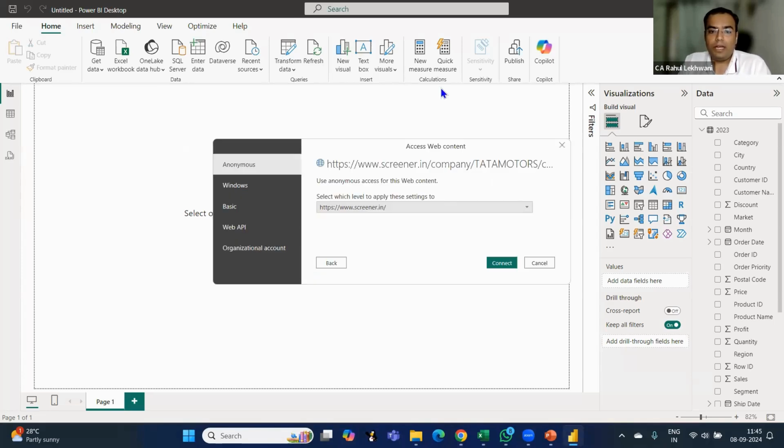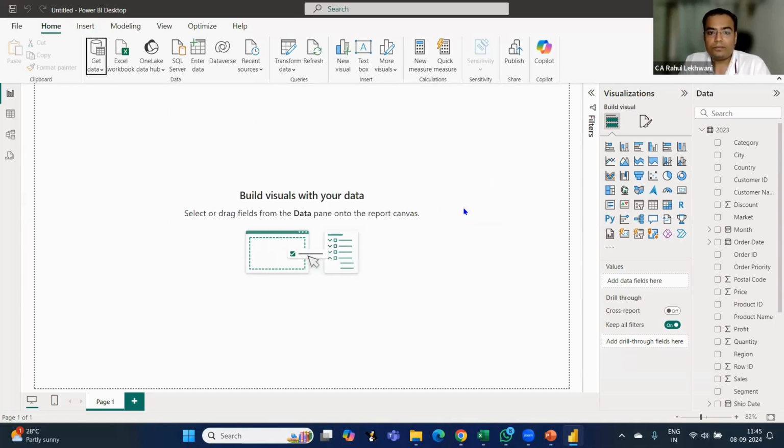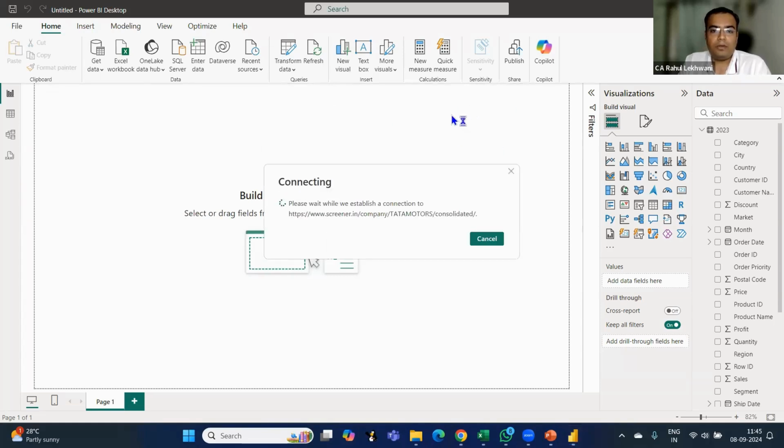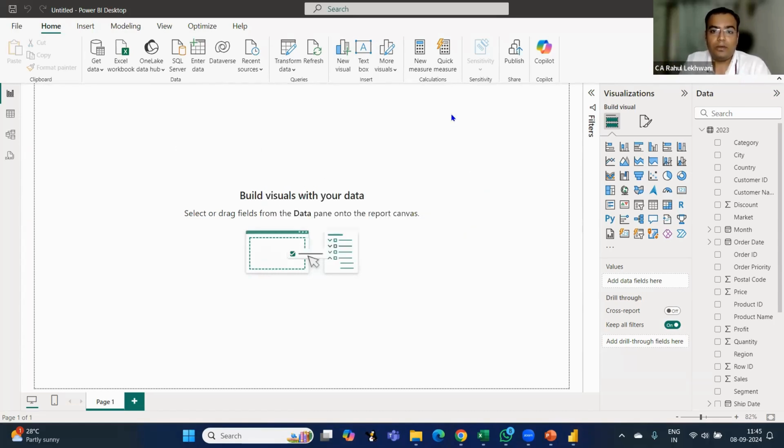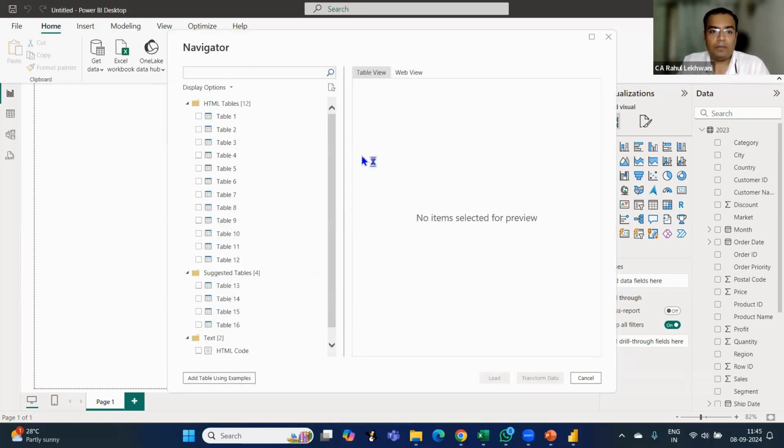Now what will happen? Can you see this? It is creating a connection with screener.in. Let me just connect. It is taking some time to connect because it is actually connecting with the website to get the data. Okay. So now see, again, in the same view, I will have multiple tables. Can you see this? So many tables are there. Around 16 tables are there.